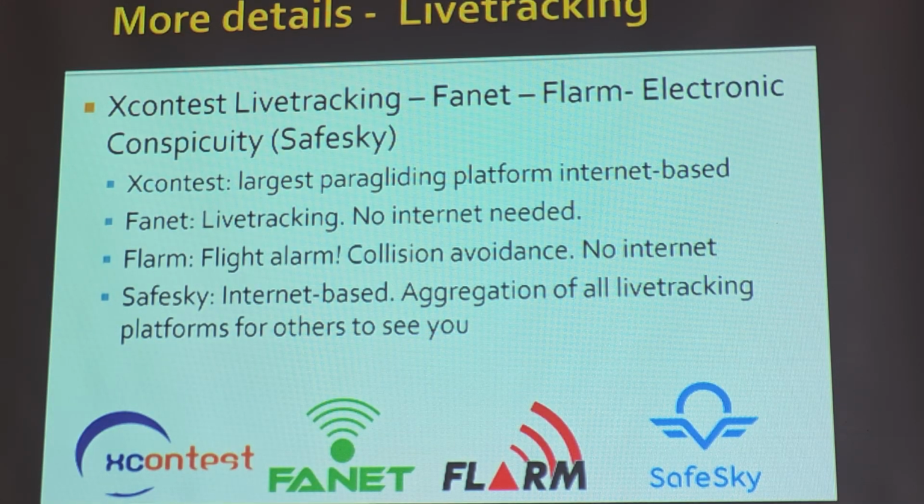The conspicuity, yeah. So right now I was talking about X-Contest live tracking. You just enable it in live tracking in the preferences. Then if you talk about the electronic conspicuity, the Safe Sky, it's also just a little bit below in the menu. You have Safe Sky. And then you just click to enable it. So X-Contest and Safe Sky are based on the internet.